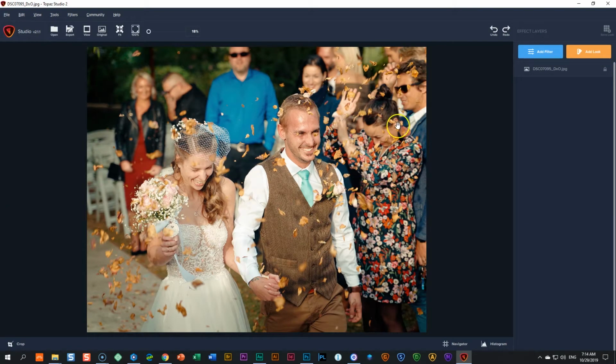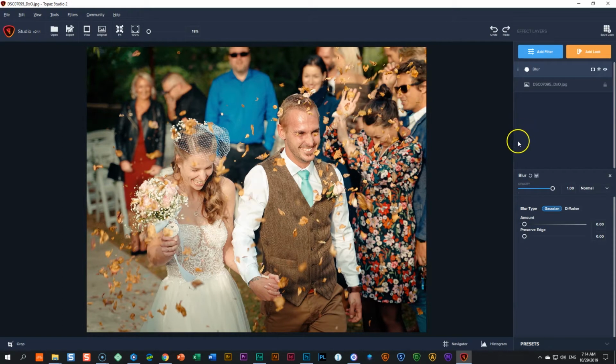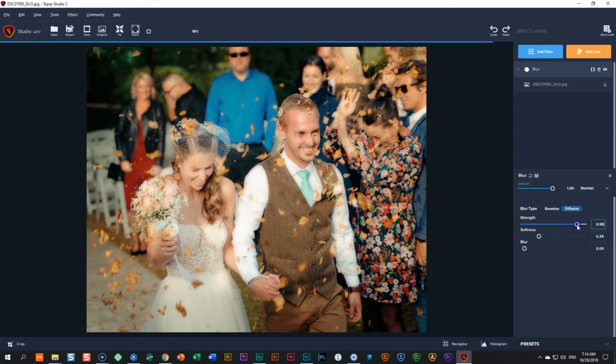Right. So now let's apply that blur filter again. Blur. And we choose diffusion. Let's just work on the strength first. And you will start to see it's starting to look silky, smoothie. And then we can add some more softness. It's just getting more and more dreamlike. And then you can add even some more blur. Right. That is what the diffusion does over here.